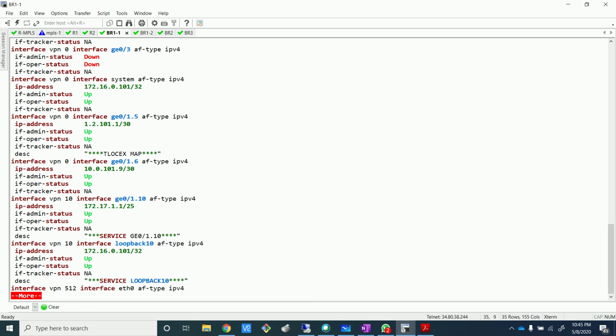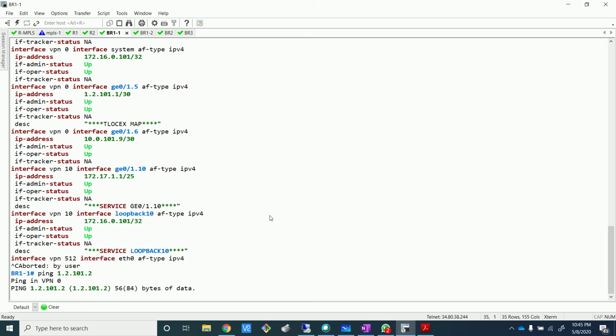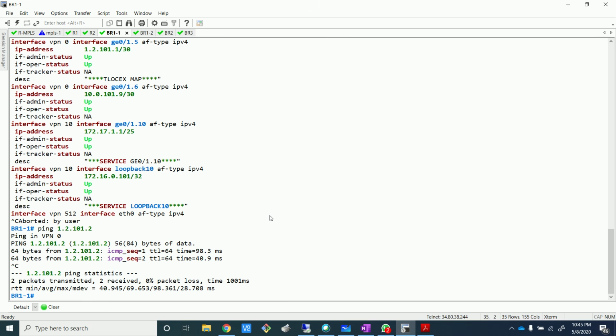I'm not going to show you the other branch. I'm pretty sure it would have come in. Just to verify, we can ping from here and check. So let's ping the other side, which is 1.2.101.2. There you go. It works. So branch 1 is able to connect to branch 2's sub interface.